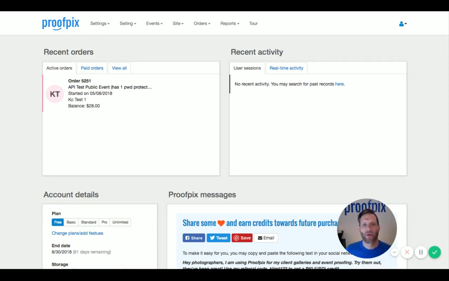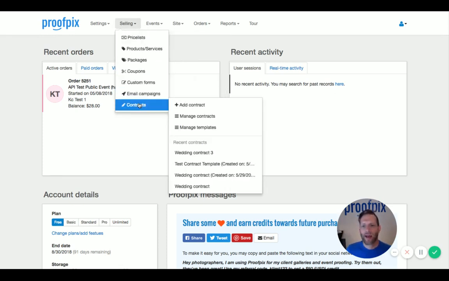Contracts allow you to create, send, and receive digital signatures from any device to any number of parties. You can also create contract templates, so it's super fast and easy to create new contracts and solidify your next gig. Let's start by going to Selling, and then Contracts, and we're going to start by creating a template.